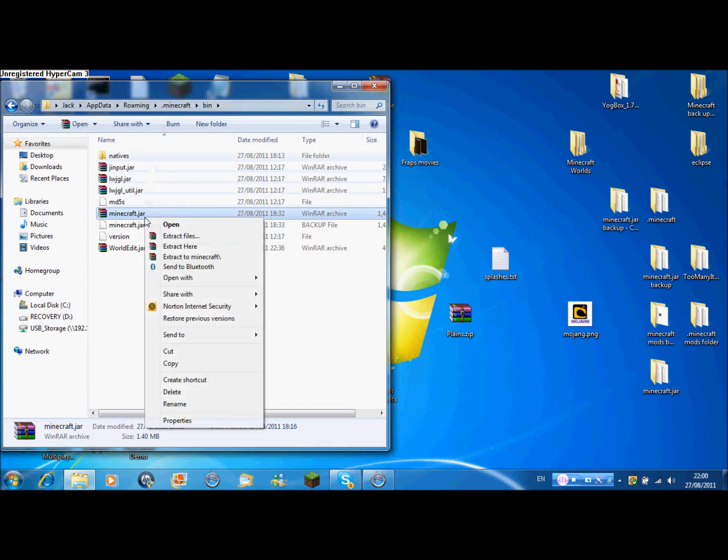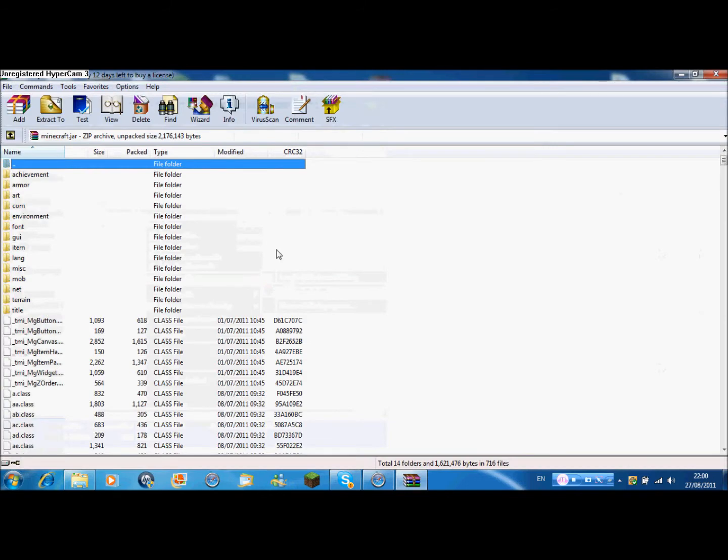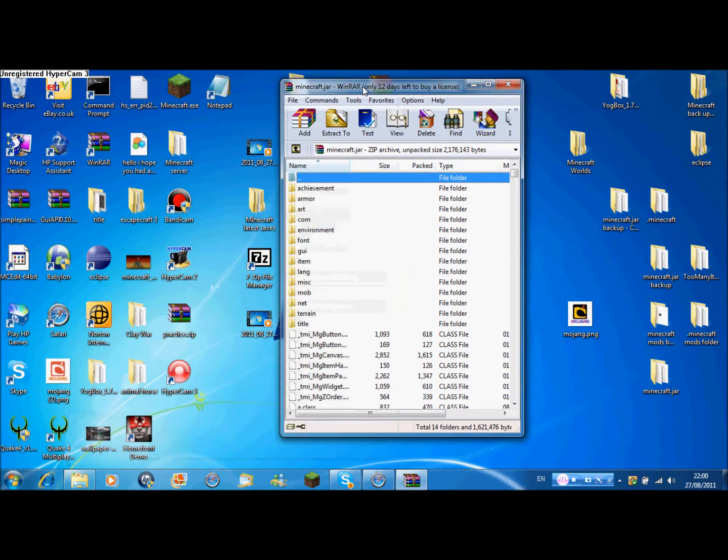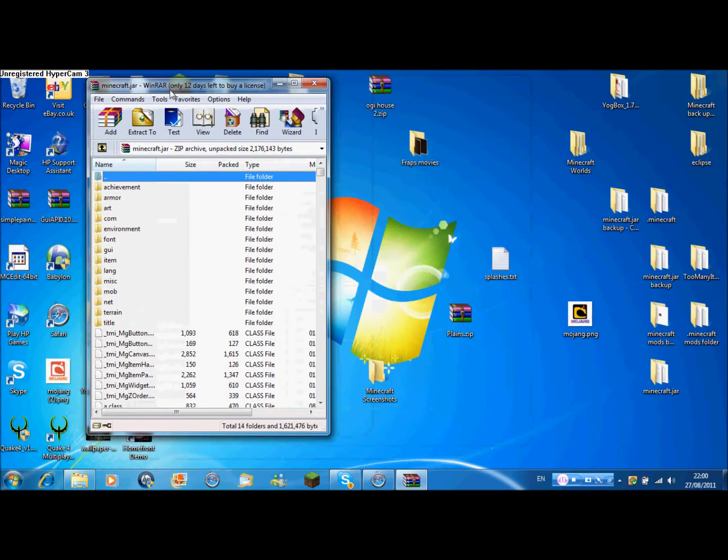Left click once, then right click on minecraft.jar, go to open with WinRAR archiver. I'll put a link for that in the description. Click on that, and you can minimize that or close it. I've already got it, so I'll just do it again though.